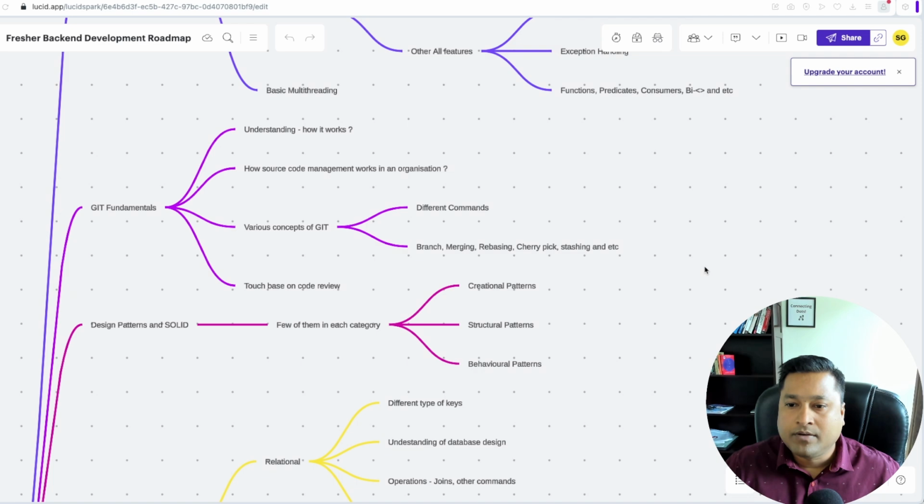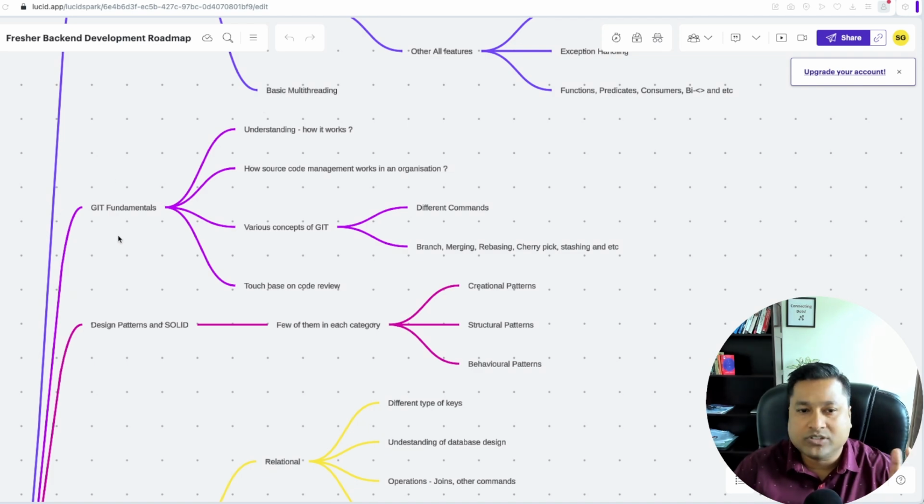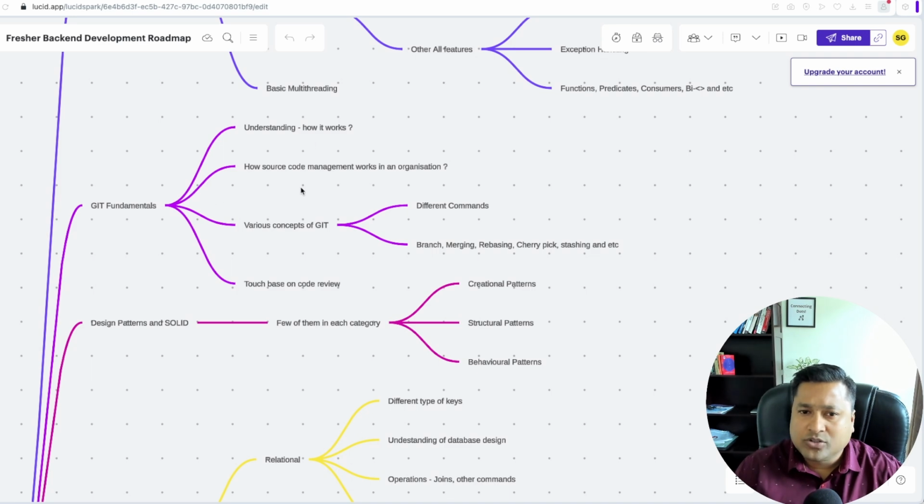I'm not saying go very in-depth. Git is nothing, it works on pointers. You can first get an understanding. You have GitHub, you have Bitbucket, a lot of repository systems. You can use any of those, but understand that at the ground level, all these tools are using nothing but Git. Understand how source code management works in an organization.